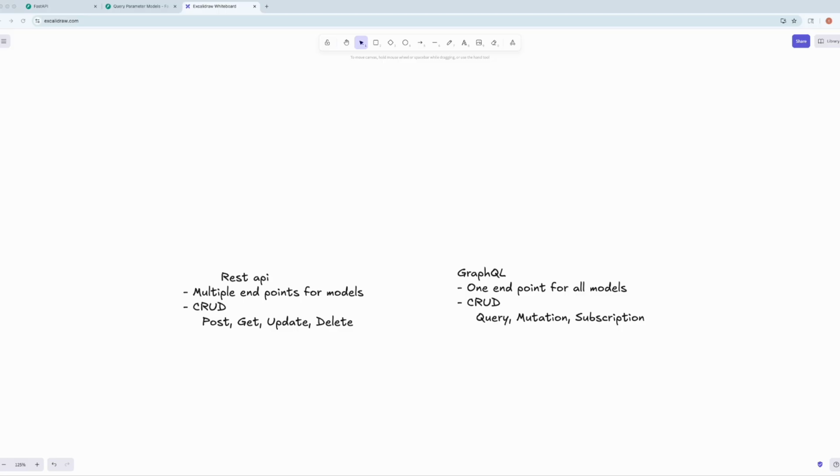REST protocol usually defines a unique API endpoint which clients can use to interact with the data model. For GraphQL, API calls will happen via one endpoint. CRUD operations are supported through post, get, update, and delete in REST API. CRUD operations are supported via query, mutation, and subscription in GraphQL API. CRUD is short for create, read, update, and delete operations. I'm planning to do a deep dive on GraphQL in another video. In this video, I'll be focusing on REST.